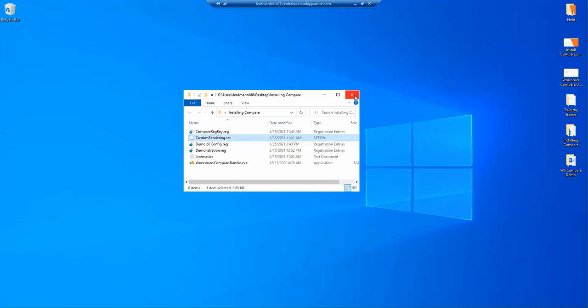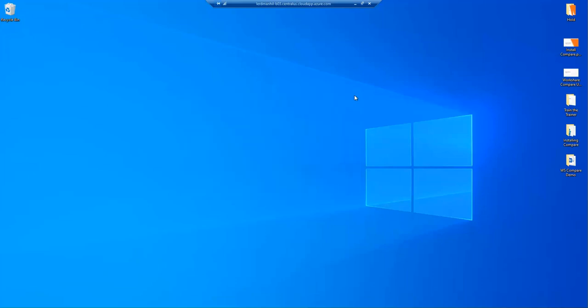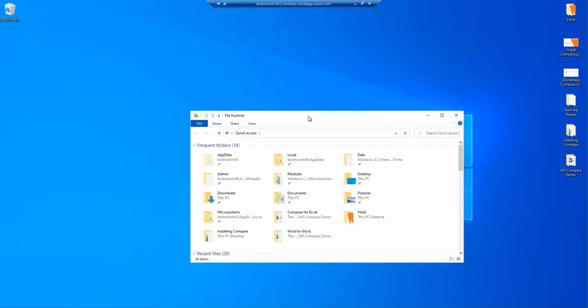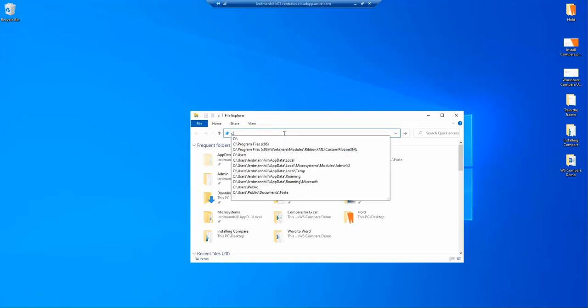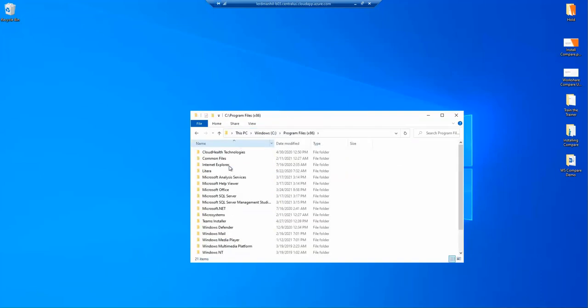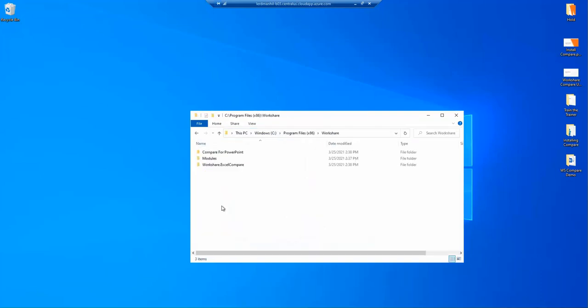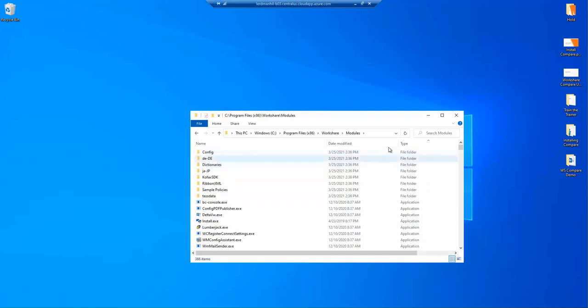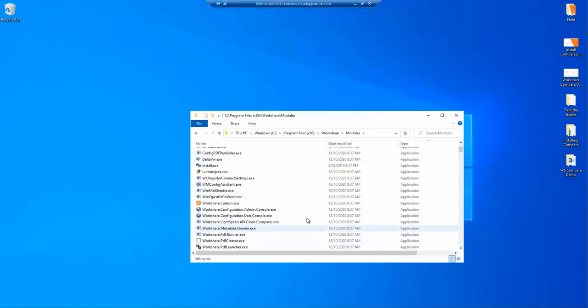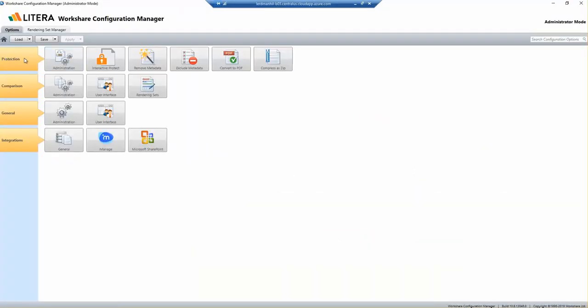So now we're going to go into Compare, and well, into the administrator, so I can show you about configuring and how you export the settings that you need. So Program Files, Workshare, Modules, and I'm sorted by application, and the program that you're going to launch is Workshare Configuration Admin Console. And the Admin Console has Protection, Comparison, General, and Integrations.